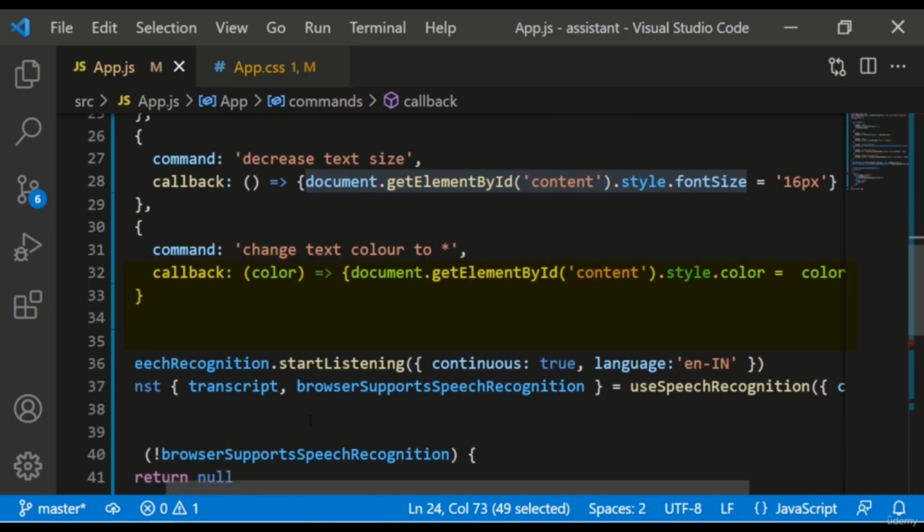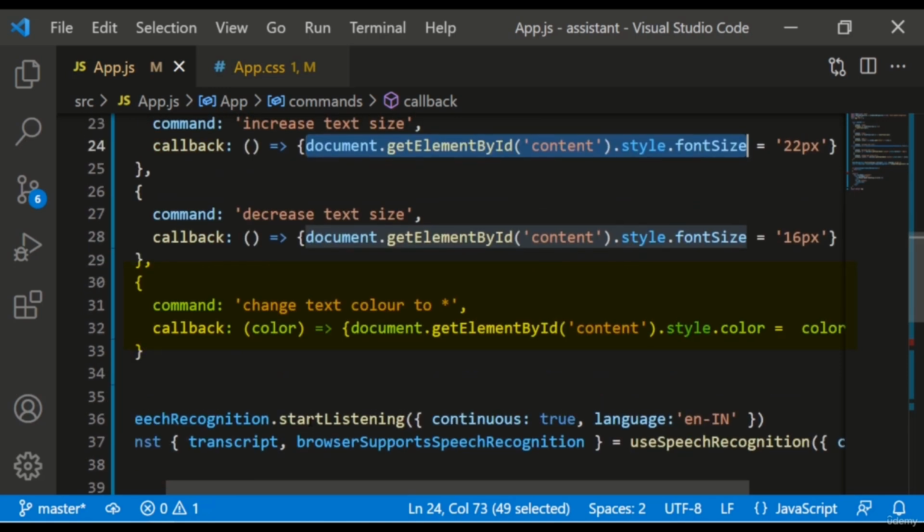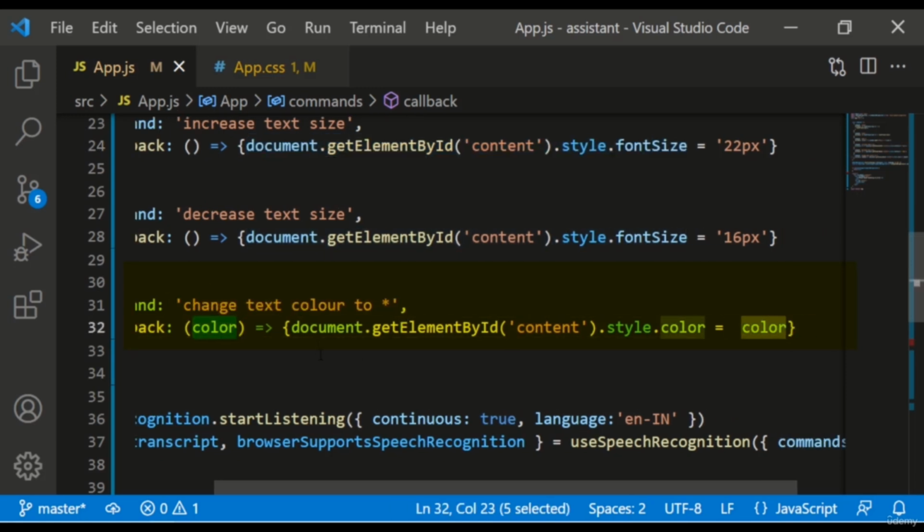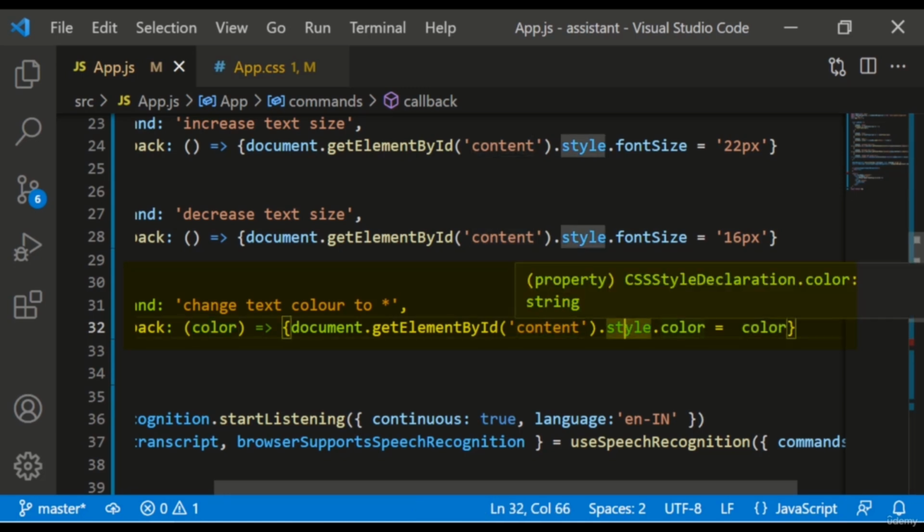Now the change in text color. The text color changes this way. Again, it is acting like the open command. If I say "change text color to *", this star will contain the color name I am giving. The color name will be transferred to this color, and then again I am selecting the document with the ID content with style, but this time not font size; this time it will be color, and this color will be equal to the color I am saying.